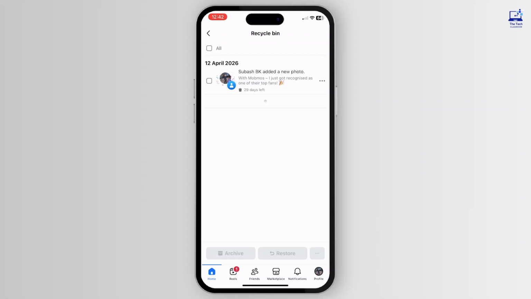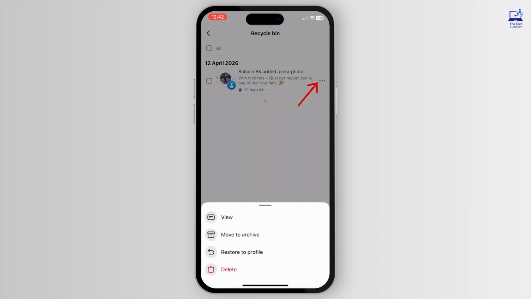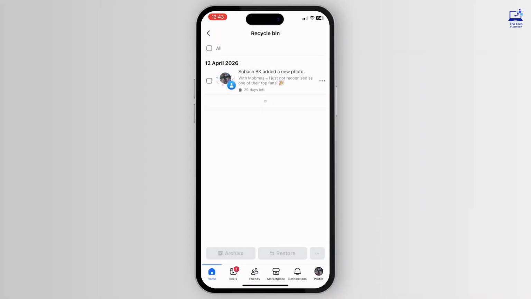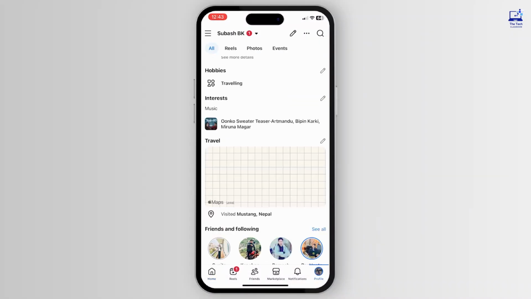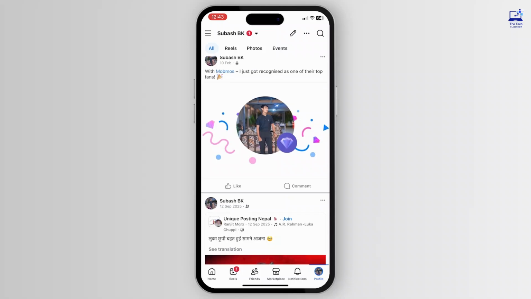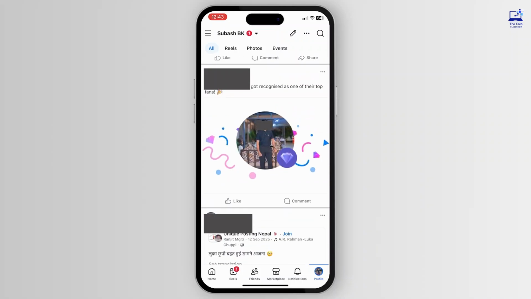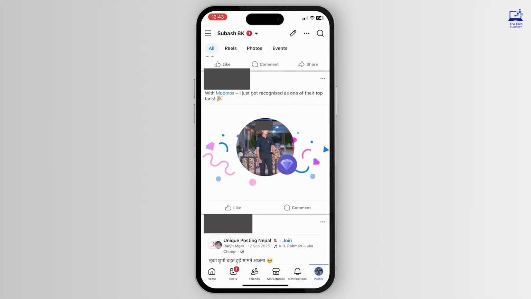Find the post you want to recover, tap the three dots next to it and select Restore to Profile. Or check the post and tap the Restore button at the bottom of the screen. Confirm by tapping Restore on the pop-up. Head back to your profile, give it a quick refresh, and your deleted post will be back. That's how you recover a deleted Facebook post in just a few steps.